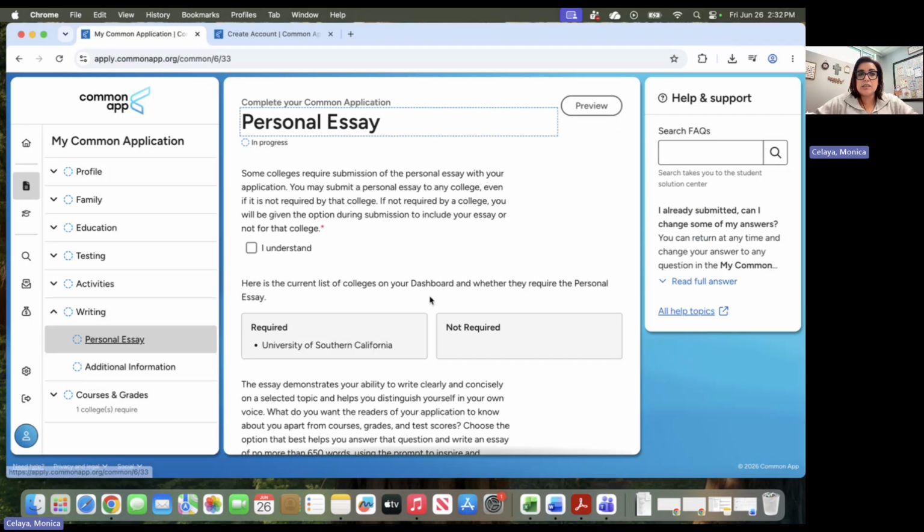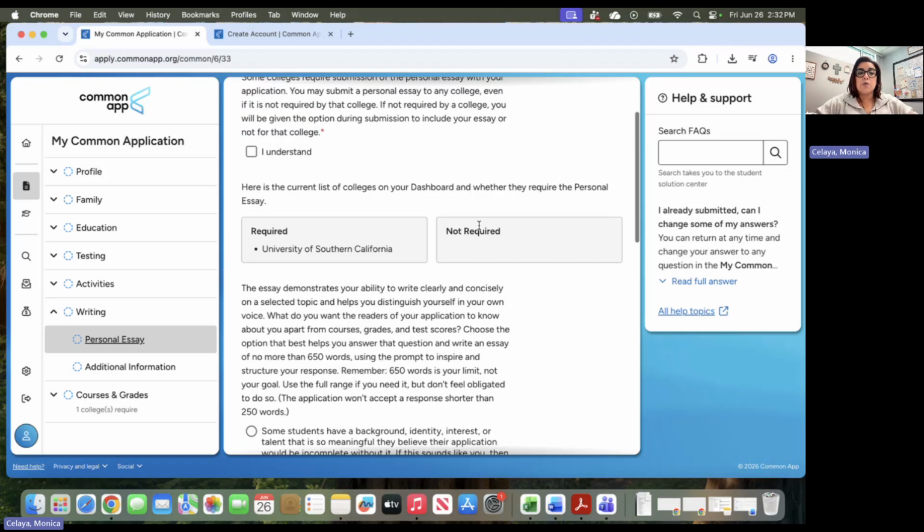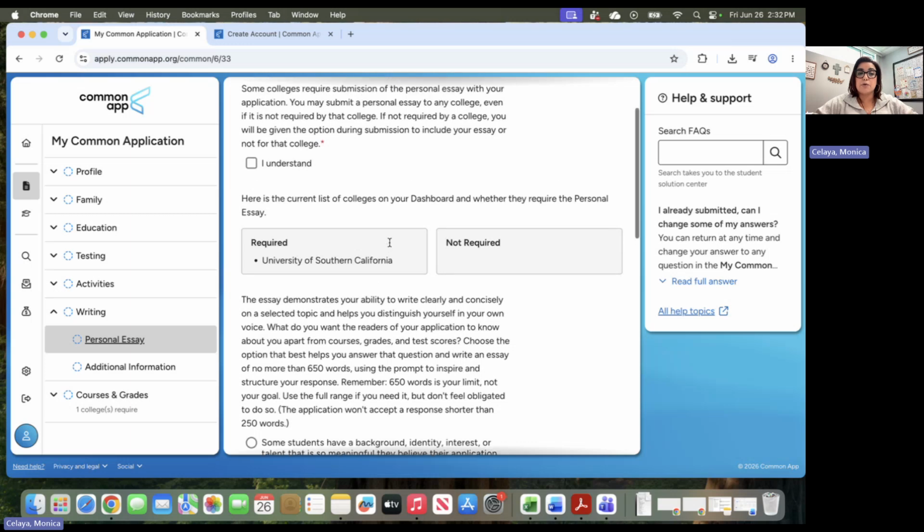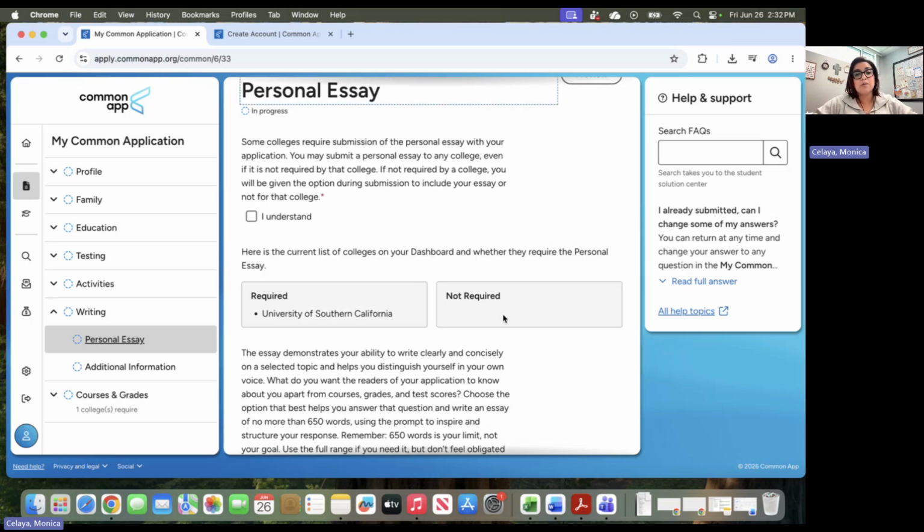The writing section, this is where you're going to put your personal essay. So once you start adding colleges to your list on Common App, you're going to see that they're going to fall into one of two categories. They will either require the personal essay or they will not require. Since I had already added USC to my college list, it shows up on the required, which means I will need to complete that before I submit my application to USC.